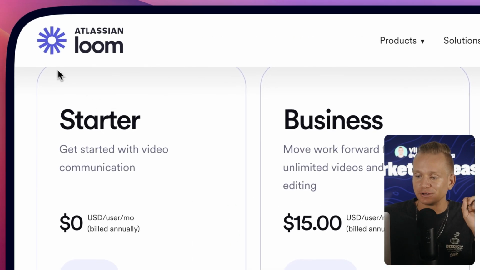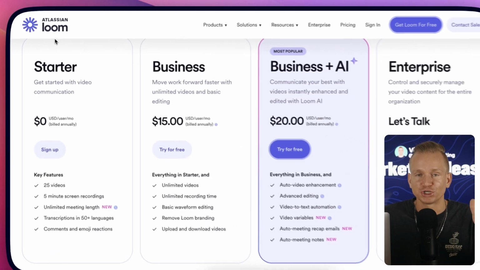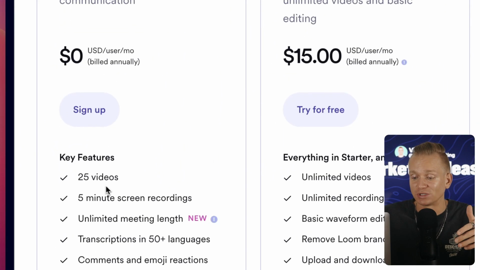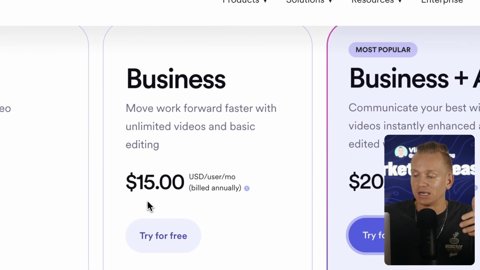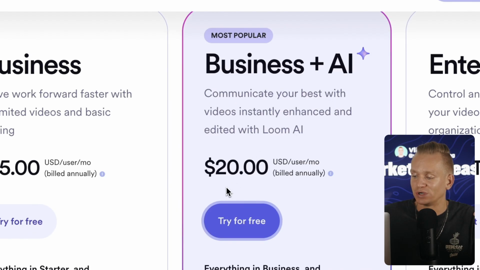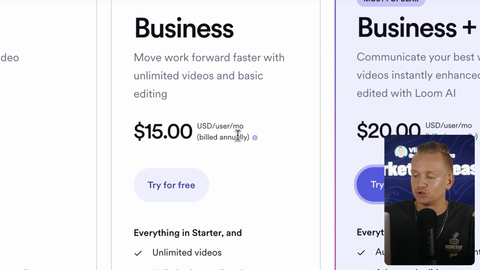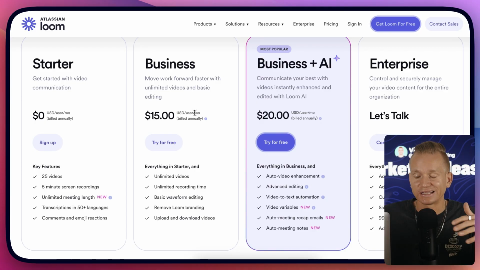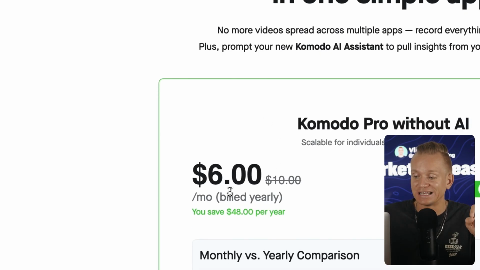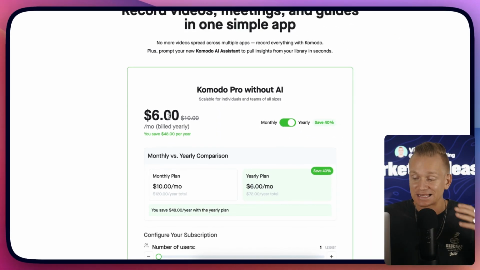You might be familiar with the tool Loom. This is what most people use to share screen recordings with their teams, and they do have a free plan which allows you 25 videos, but then the business plan here is $15, and if you want to use business plus AI, it's $20. This is, by the way, per user. So as you can see, it can add up to quite a bit if you have a big team, but with this tool, as you can see, it's only $6 per user, which is less than half.